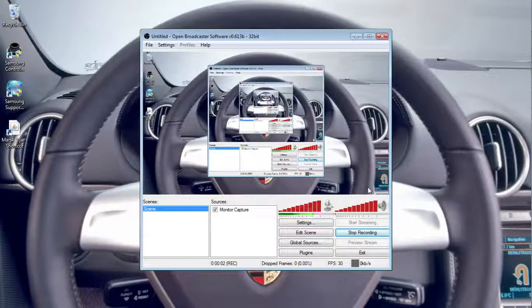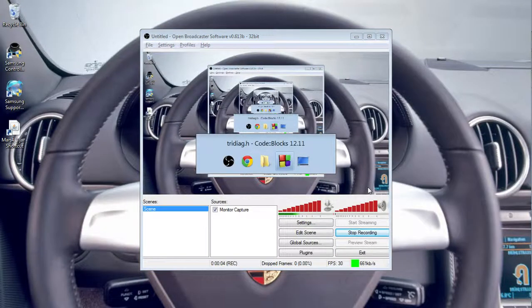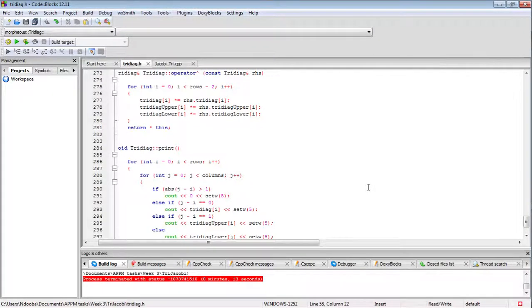Hey guys, okay, let's start chatting about how to add a function to the matrix class. Okay, here I have opened the Tridiag header file.